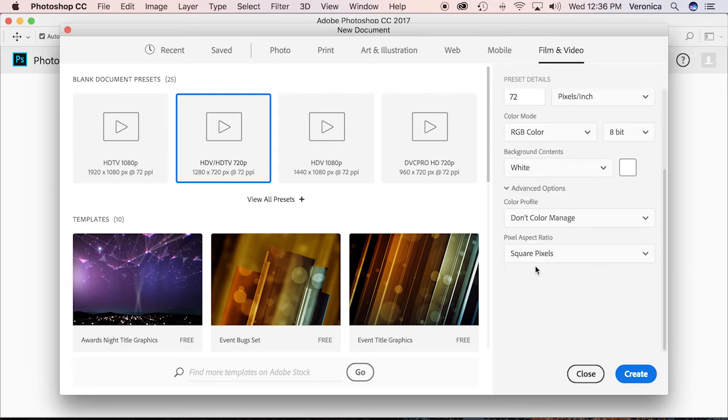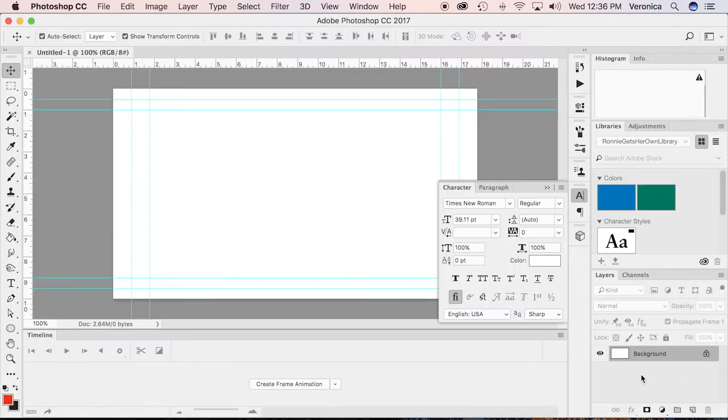If you look under the advanced options, you'll see the color profile and pixel aspect ratio. But you don't need to color manage this document, and your pixel aspect ratio should be square, so just leave that. I'm going to click on Create, and this is what you'll see.